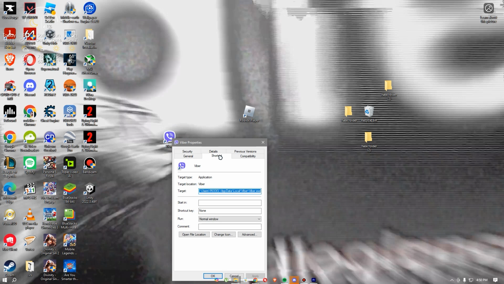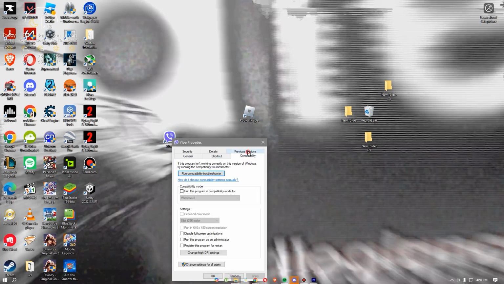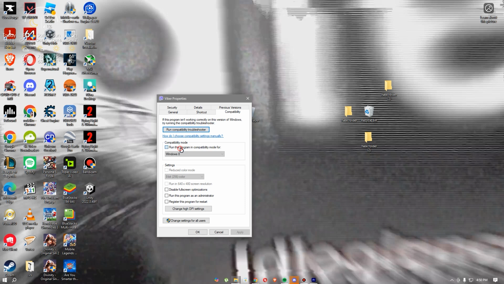Just go to Properties and go to Compatibility, and I have to click that. And after that, just check "Run this program", disable full screen optimization, and run the program as administrator, and just click Apply and OK.